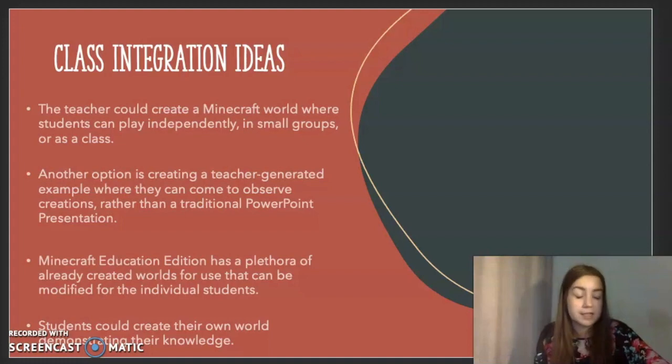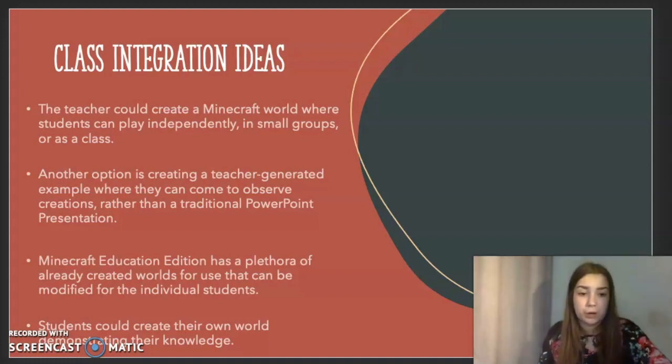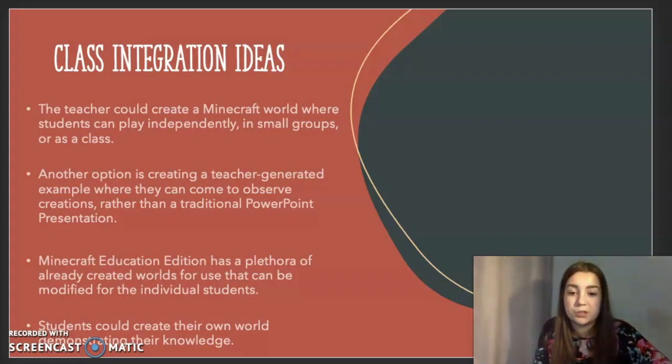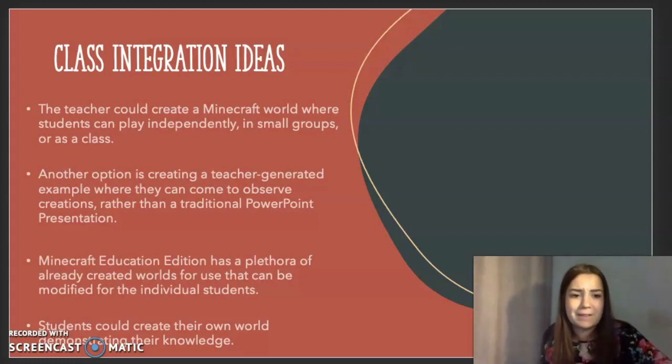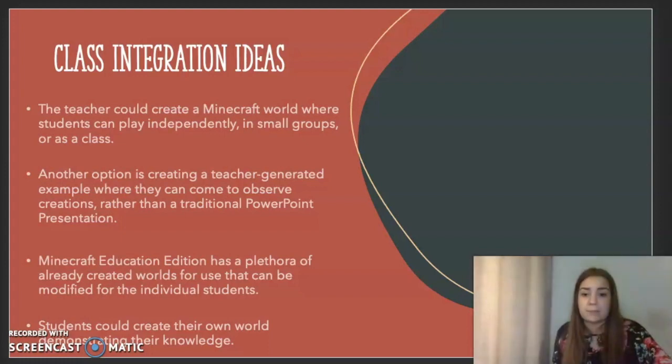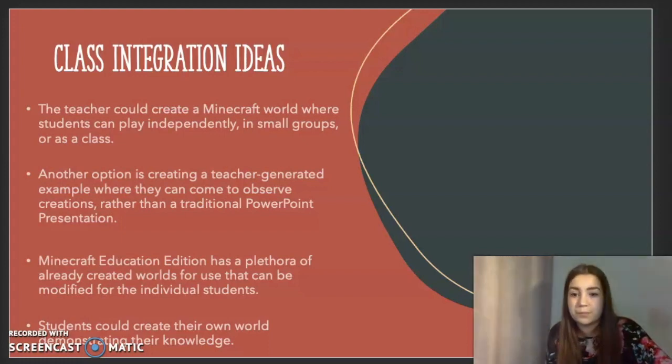Additionally, since the Education Edition version has a plethora of already created worlds for different units of study, you can just use those, and I will show you how to get to them in part 4. Just modify them for individual student need based on your individual students or class. And finally, students could create their own world, maybe create a civilization, maybe create a building in history, maybe create whatever it is. They could create something to demonstrate their knowledge.